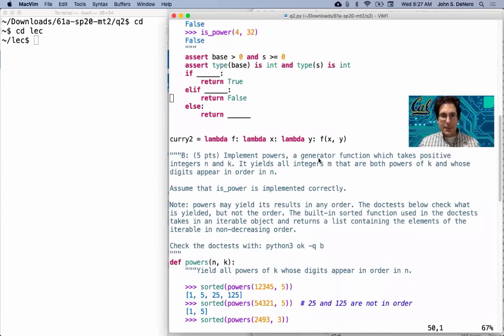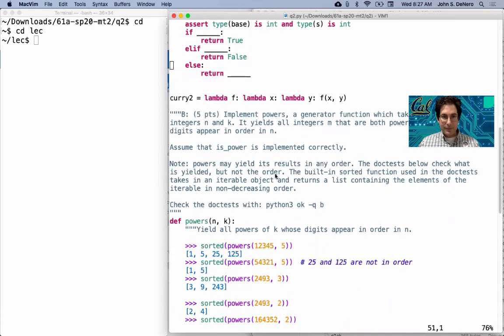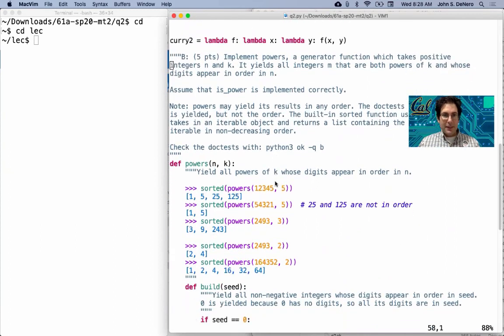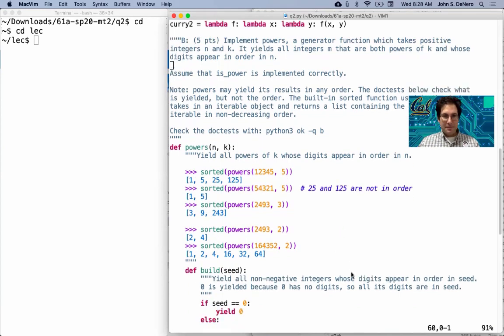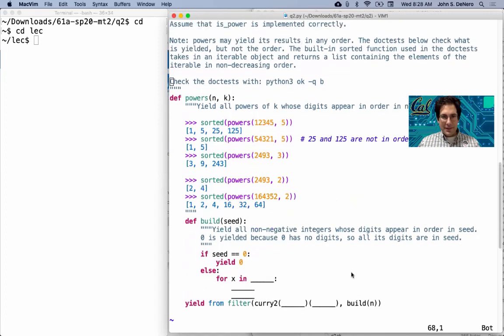A generator function which takes positive integers n and k. It yields all integers m that are both powers of k and whose digits appear in order in n. Oh, fantastic. So what does this mean? You look at the digits that you're given, 1, 2, 3, 4, 5, and you can take subsets of those digits, like just the 2 and the 5. And if that's a power of 5, then that should be part of the result. Doesn't sound easy, but we can take a look.